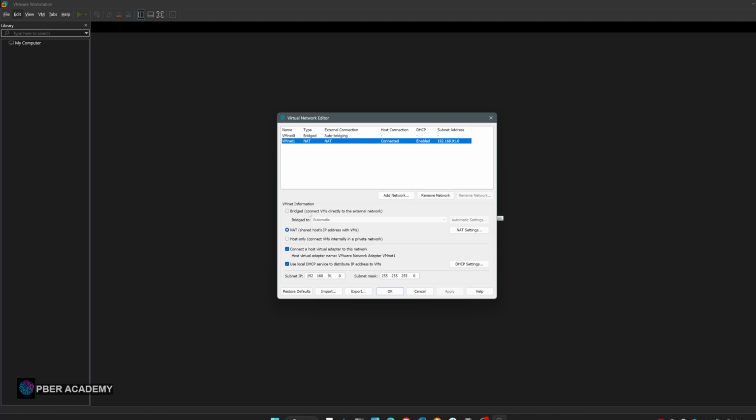Okay. Bridge connect means that whatever IP address your Wi-Fi router has, the same kind of IP address will be assigned to the virtual machines as well. But it is not recommended because we are just creating a cybersecurity lab. So it is not a good idea. So we have to convert to NAT.